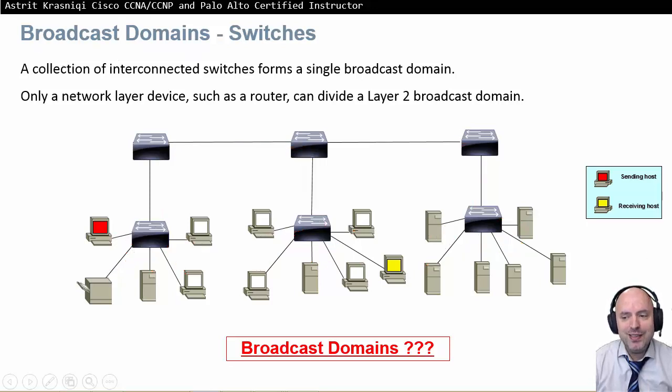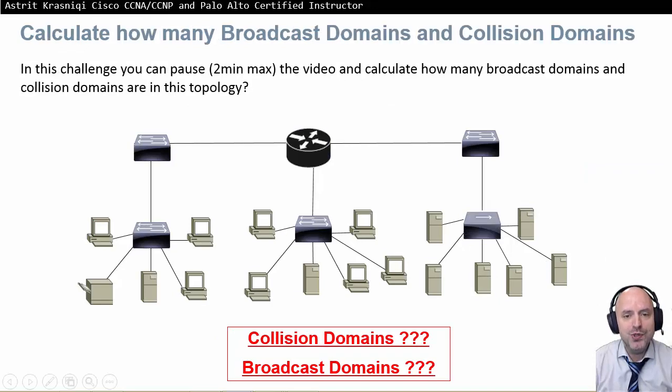Okay, next, if you want to reduce the broadcast domains, we can either configure VLANs, or add a router, like we did here. So we add the router. Now on the router, every interface is its own collision domain. And I have given you a challenge here now. I know it's a long video, but have a look. How many collision domains and how many broadcast domains do we have?